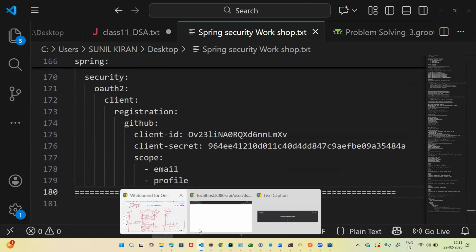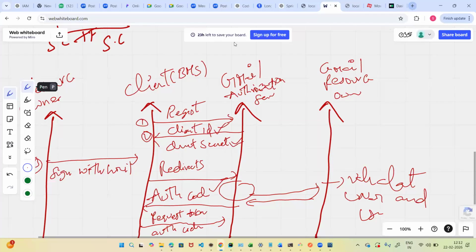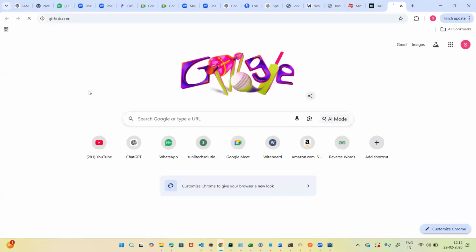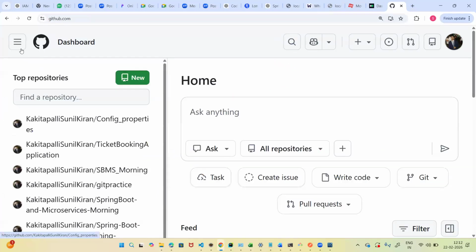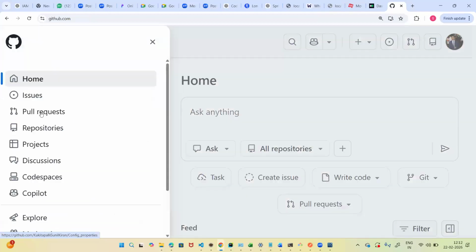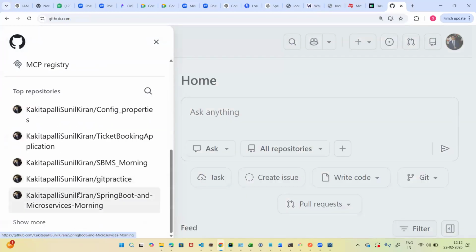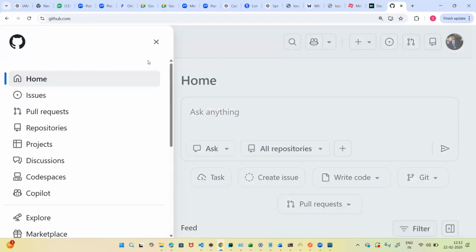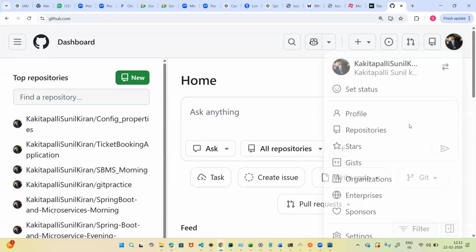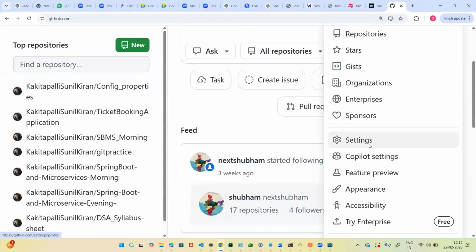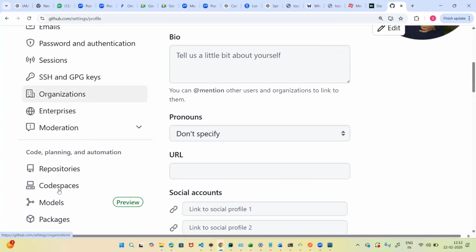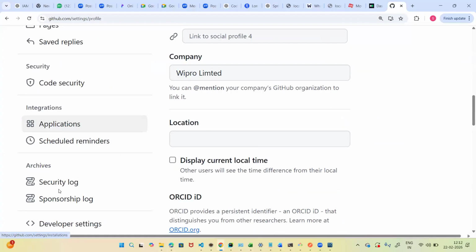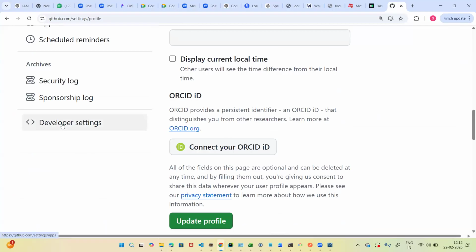Let us open the GitHub page. This is my page. Now go to developer tools. Guys, go to where? Developer tools. You can find something like here. Go to settings. Okay, settings. See, developer settings. Are you clear?